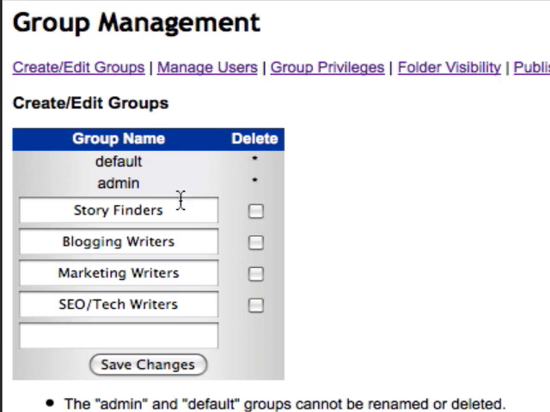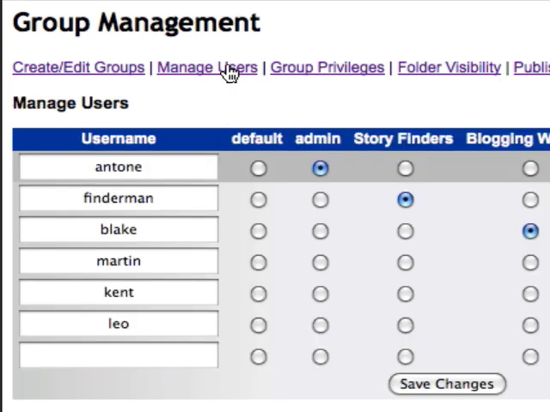For this example, I've created 4 groups. First, story finders, who are going to comb through all the headlines and find the best stuff to write about, and then 3 groups for writers who will write about different topics. Once you've created your groups, the next step is to set up your users and to assign them to groups.